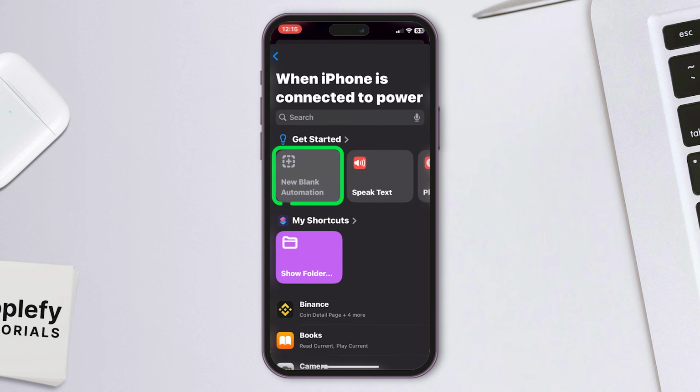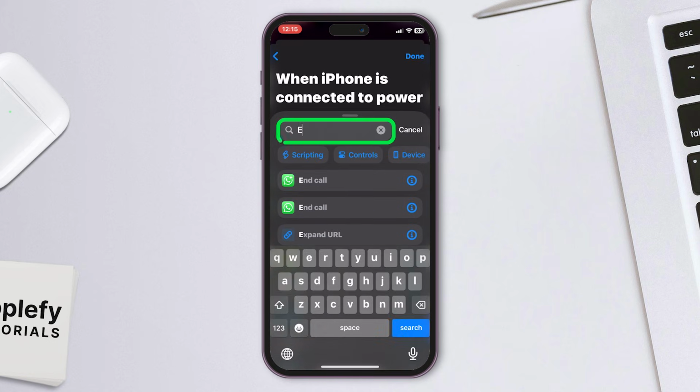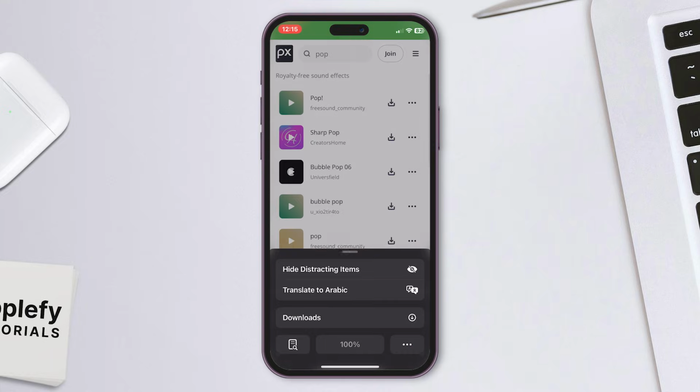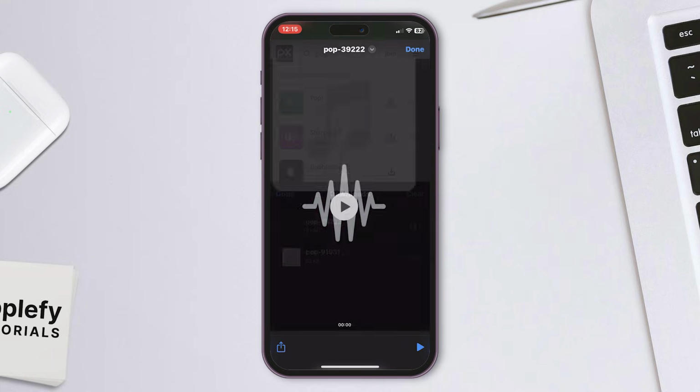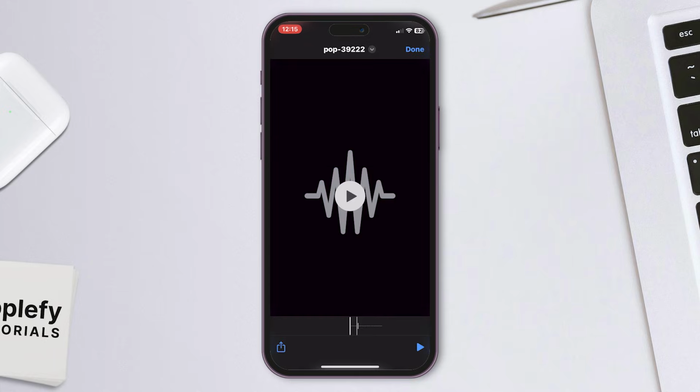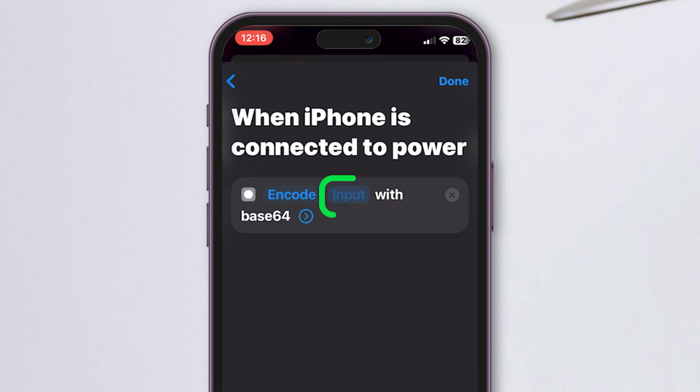Tap on the blank action block and in the search bar type Encode. Select Base64 Encode from the list. Now open the downloaded sound. Tap the Share button and choose Copy. Return to the Shortcuts app and tap on Input. From the options, select Clipboard.